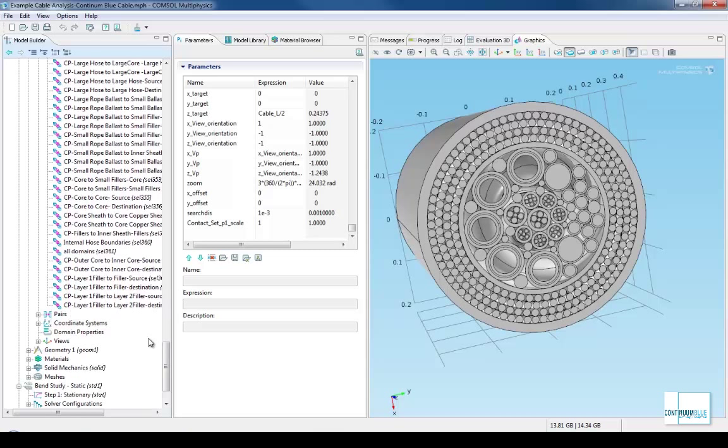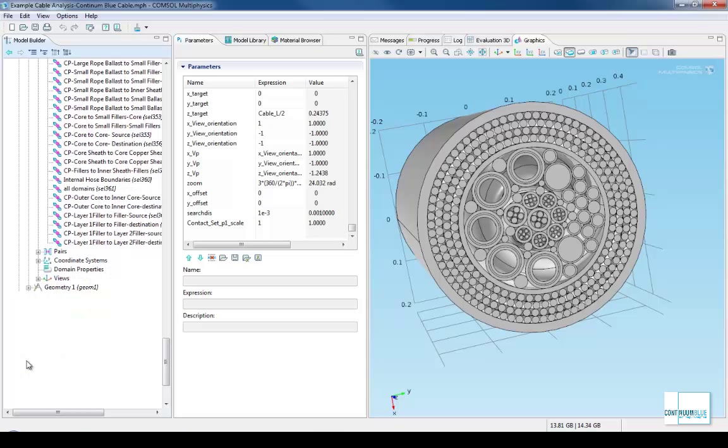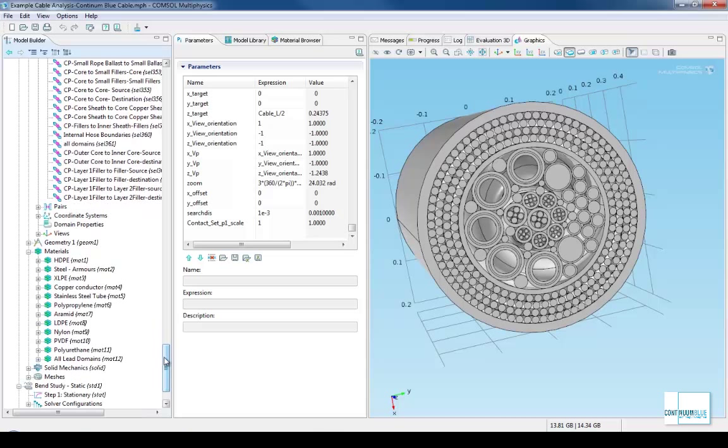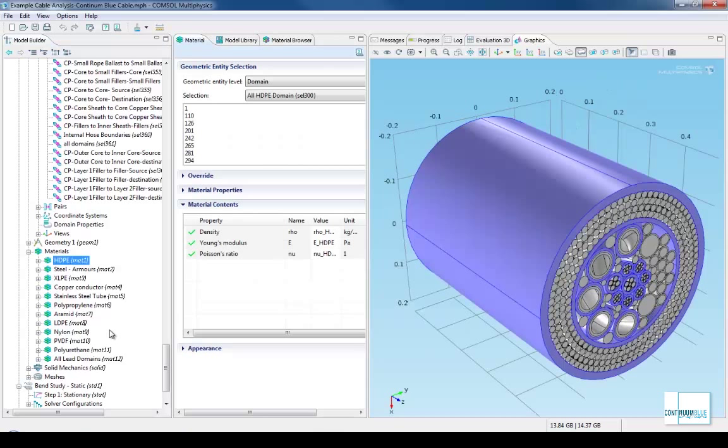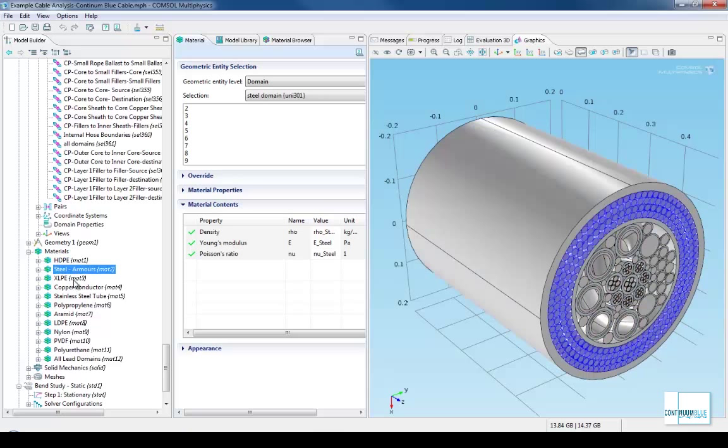Since there are hundreds of components present, assigning materials to each of them can be a tiring process. However, in the material section, the materials are fully defined and make use of selections created along with the material parameters already defined in the parameter list, making things effortless.